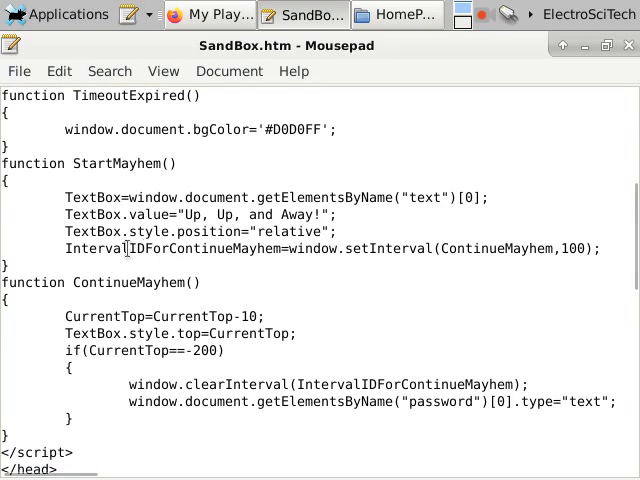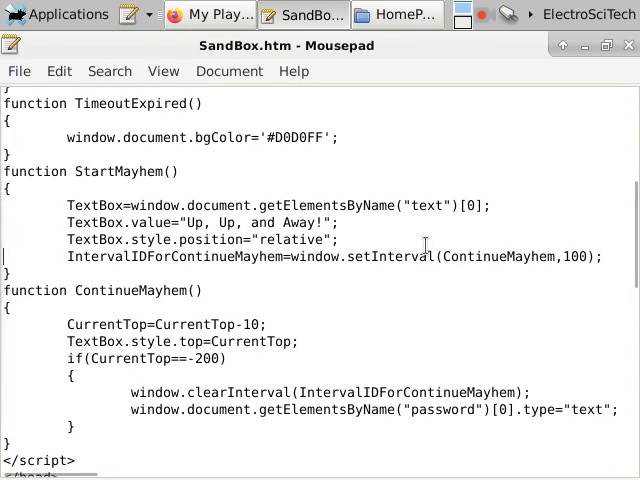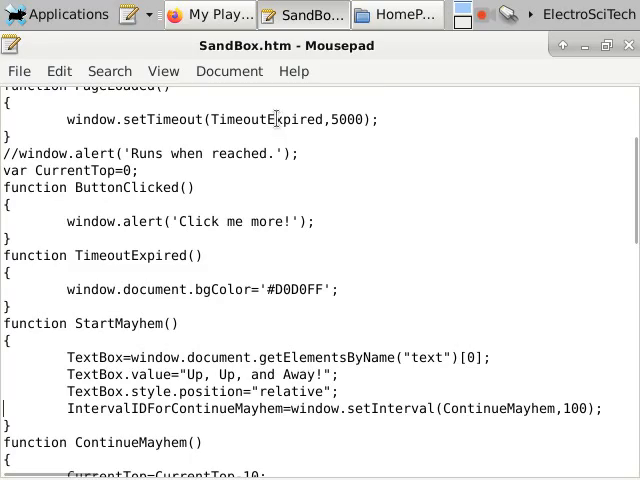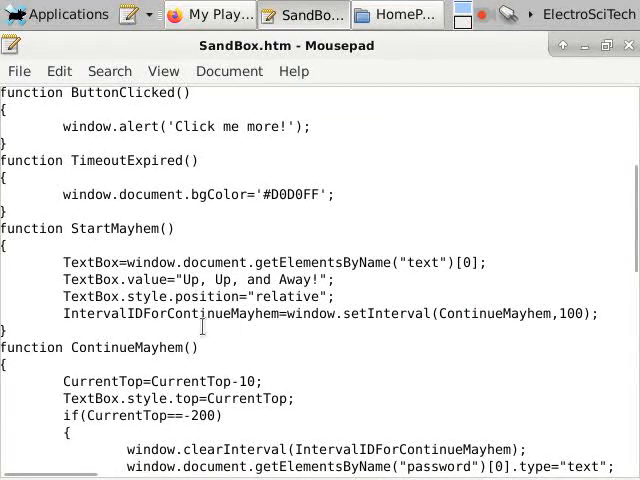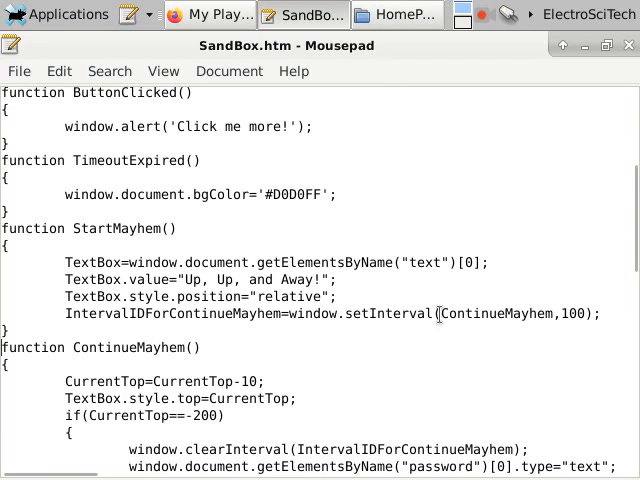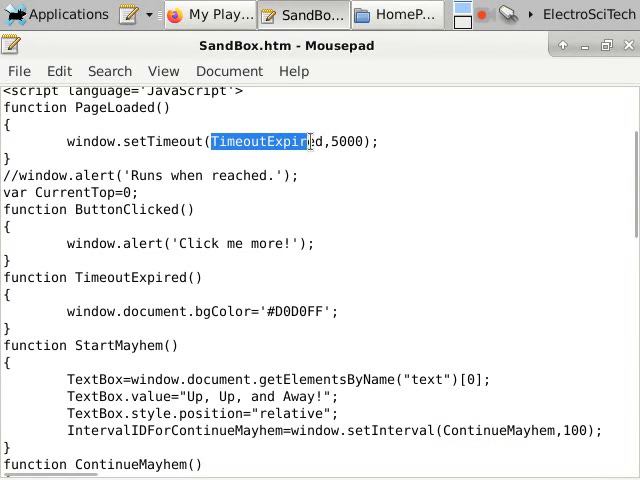And then I'm going to set an interval for continue mayhem. And that's where I've used the window set interval. That's one of those window features as well. So we have set timeout. It runs once and it's done. We have set interval that will run until it's canceled. And every time it does either one, it's going to call that function with this many milliseconds delay. And then if you put commas in here and pass additional arguments, you're passing that onto the function. And you would receive them.